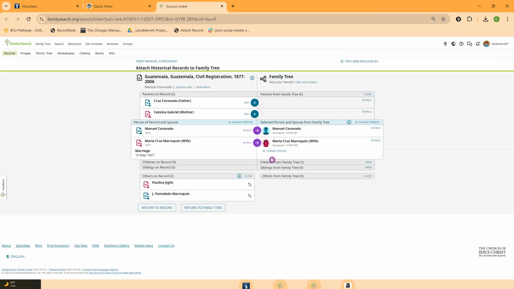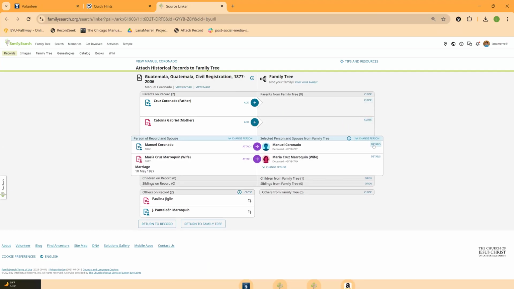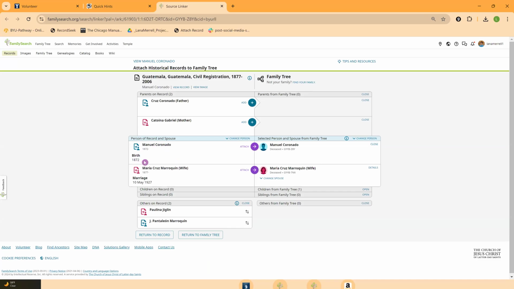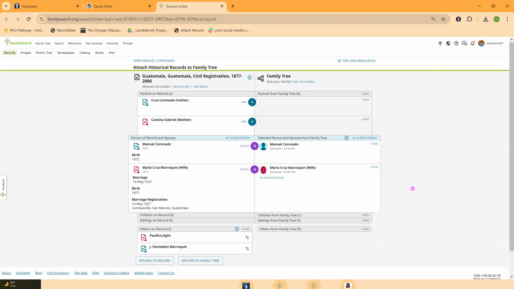Okay, here is the source linker. It came up automatically. All righty, so let's open details. And there's no details for the father or the mother. Oh, it's civil registration. Okay, and it looks like a marriage record. So here's details. He's got a birth of 1872. And she's got a birth of 1877. There's not a lot of details here.